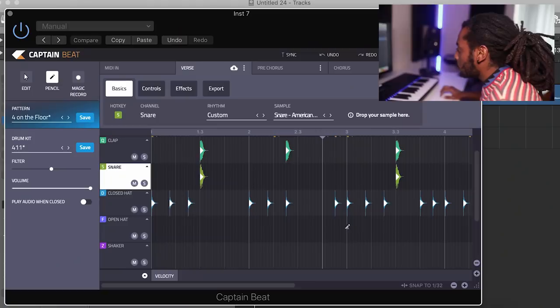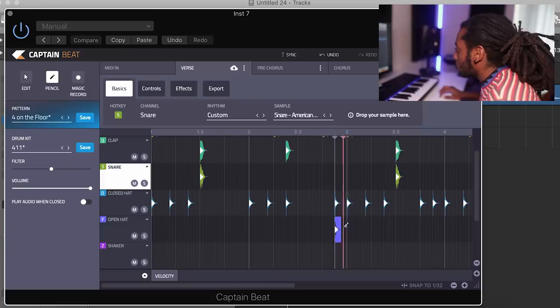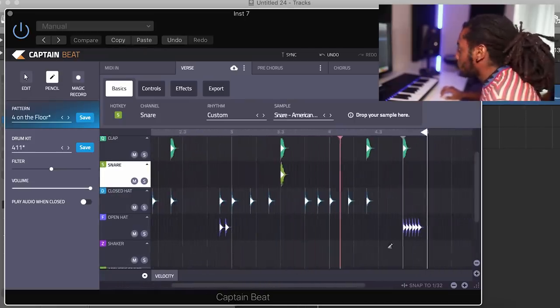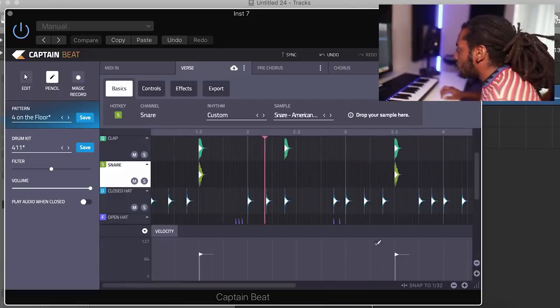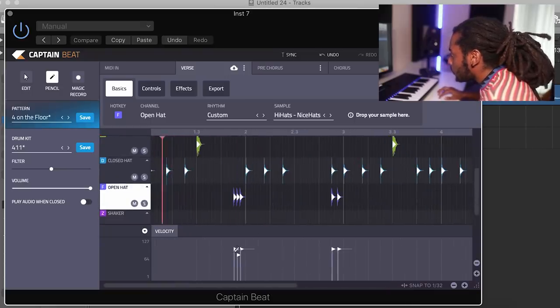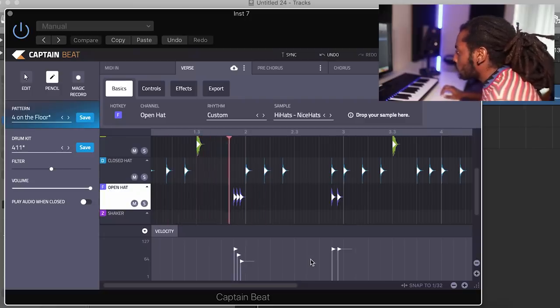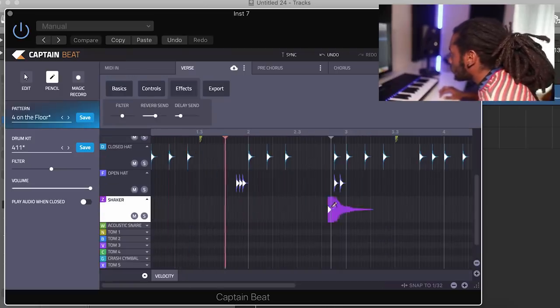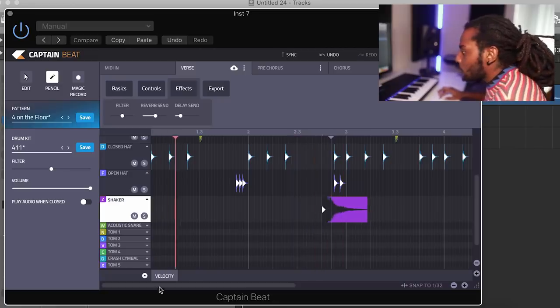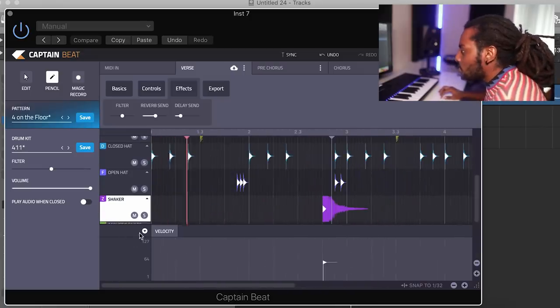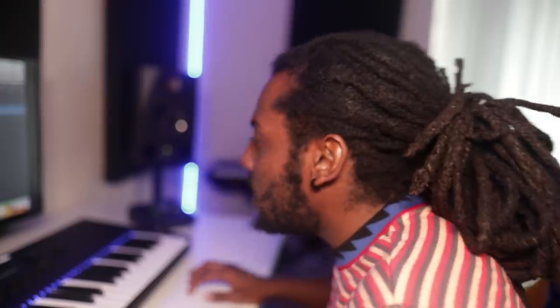And then let's add in some rolls now. I like that. Let's change up the velocities a bit of those new hats. Turn that down a little bit so it doesn't clash too much. Nice and easy, just as simple as that.